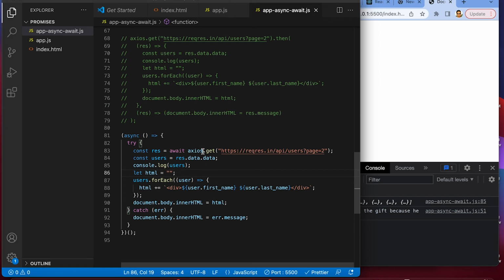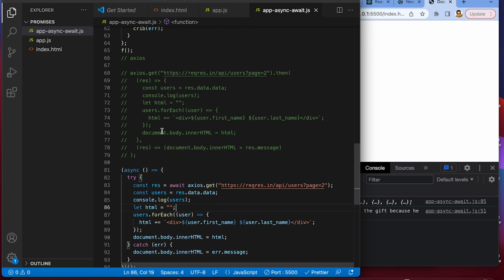Your const is equal to await, and then it looks like it will wait for it, and then this line will happen. So internally, it is nothing but promise.